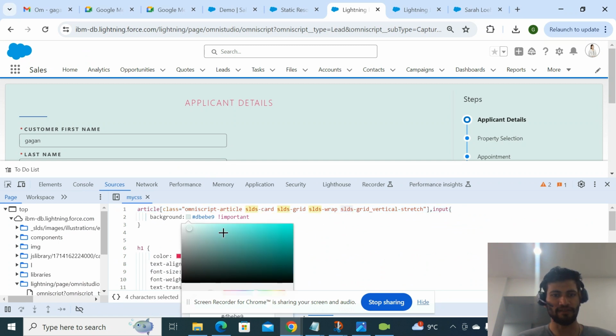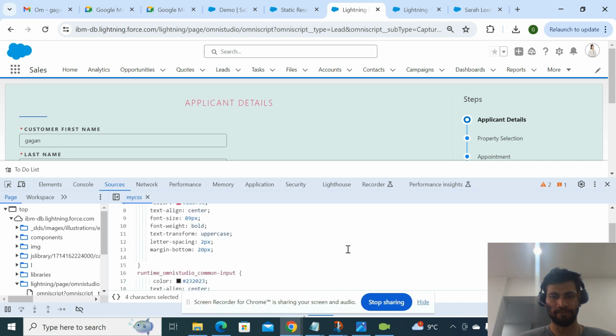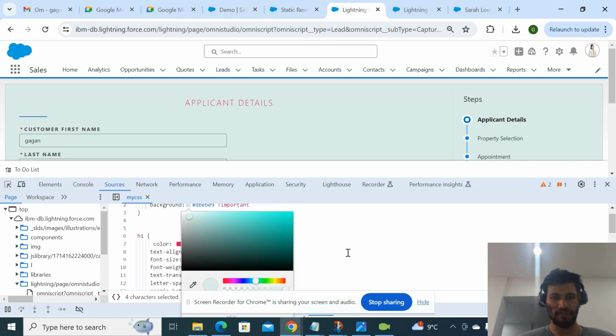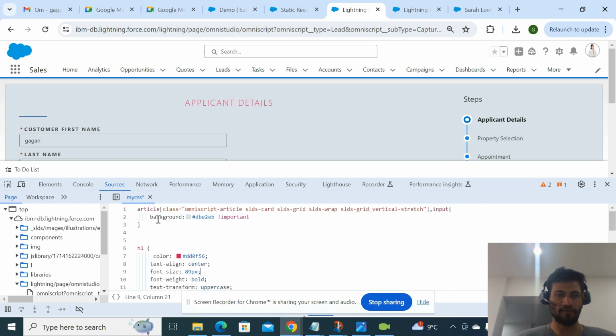If I change this color to something else, let's suppose if I change this to red, the secondary color has been changed. If I change it to orange, it will change to orange, yellow, green, blue. So you have to find out which markup you want to change.